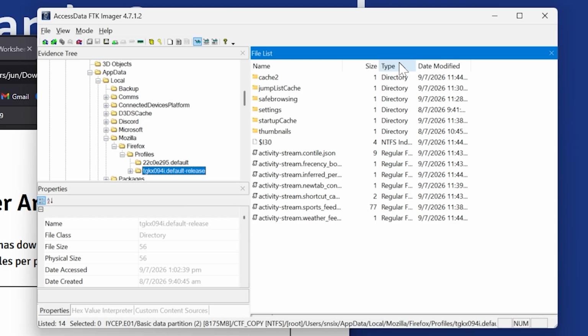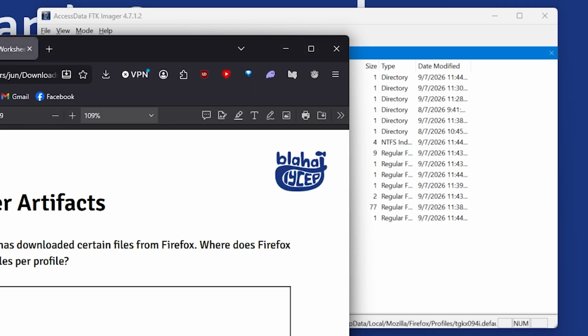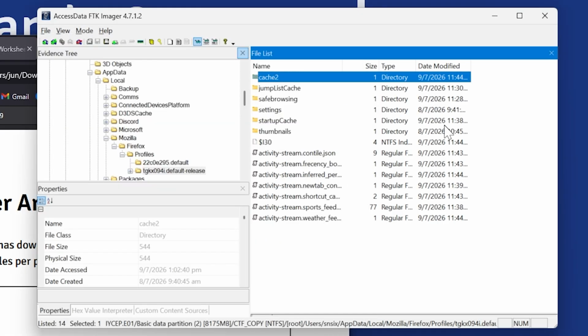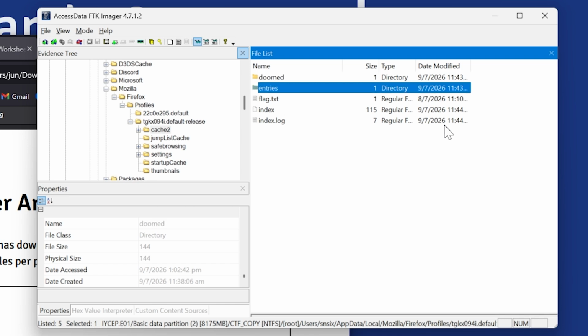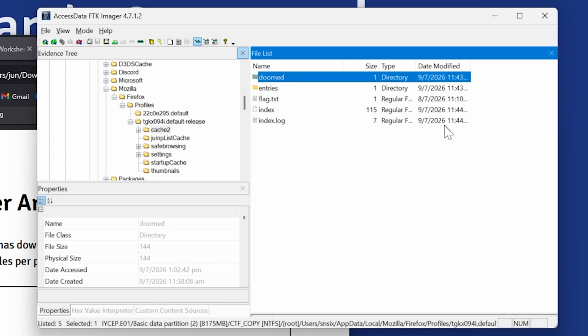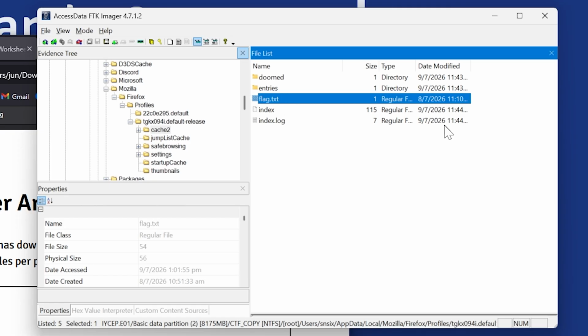I want someone to tell me what folder we should inspect to see. Cache2. Yeah, so the cache2 folder will contain the cache of files that were downloaded or accessed by Mozilla Firefox. In this case, our second flag for this challenge is visible in here.